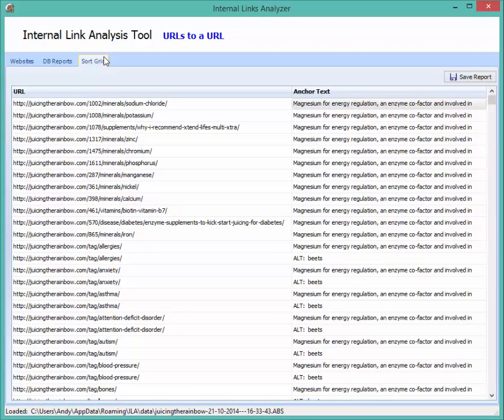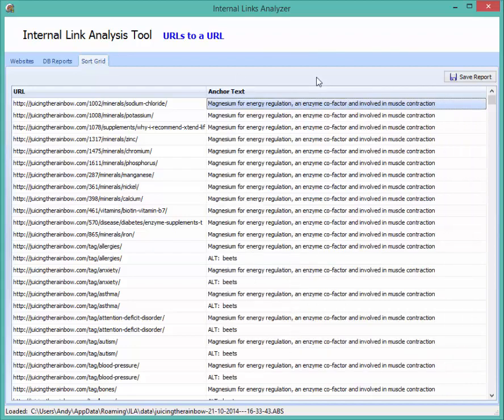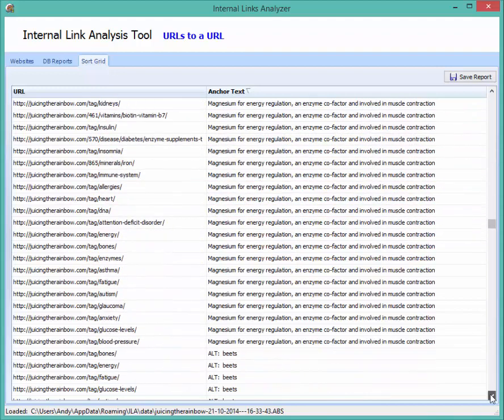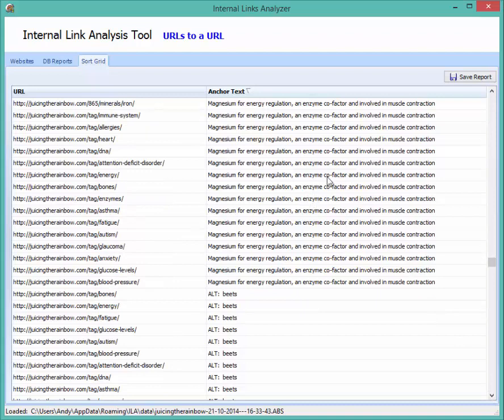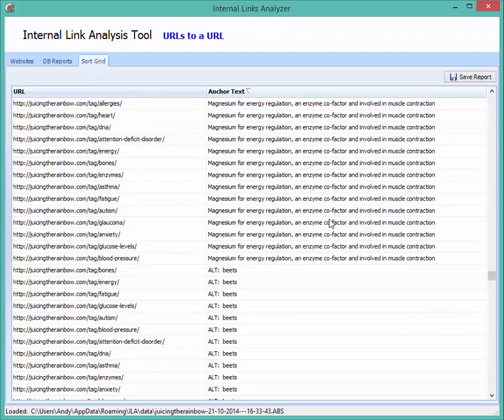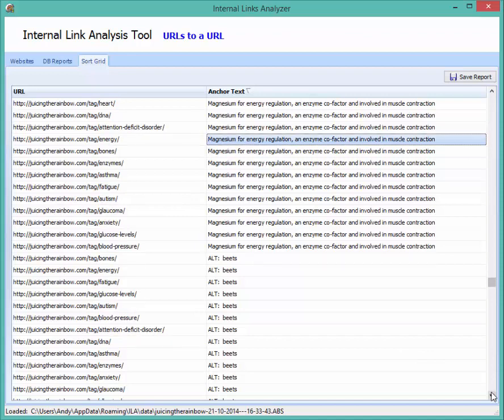URLs to a URL. Let's go to the sort grid, and we can see here the anchor texts. I'm going to order by anchor text. So these are using the title. All of these pages here that link to my magnesium page are using the title of the page as the anchor text. Now that probably means it's in a related posts link. What would be nice would be if some of the pages were actually linking to this page with the word magnesium, and I can do that. I use the CI backlinks plugin. I can quickly make pages link to this magnesium page using words like magnesium and perhaps slightly longer phrases as well.